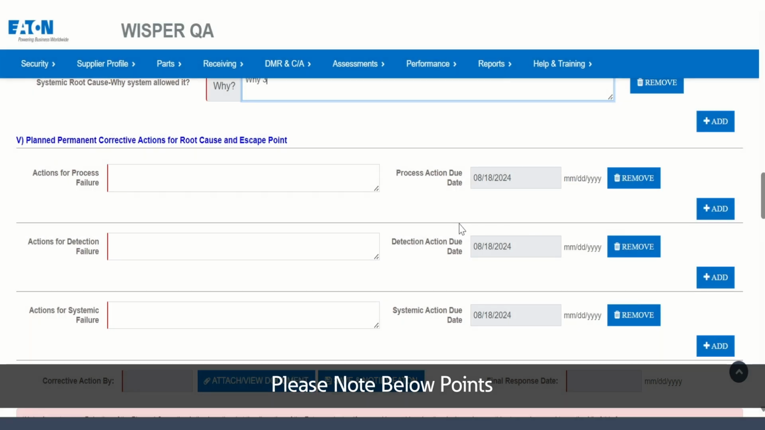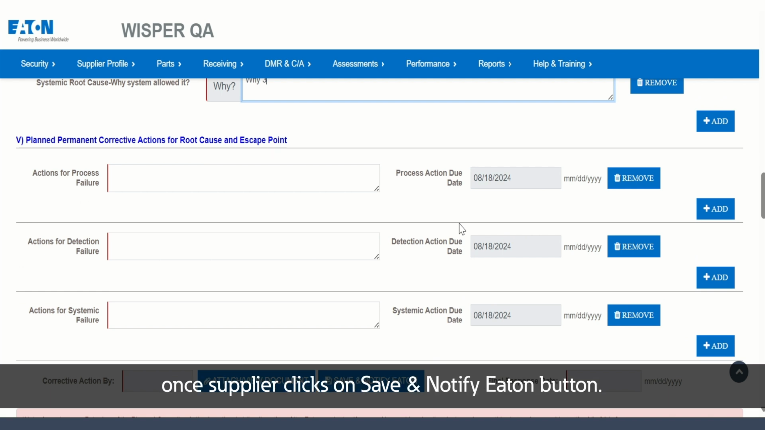Please note the below points. Once the supplier clicks on Save and notify Eaton, DMR status will change to Open awaiting Eaton corrective action acceptance. Final response date will reflect automatically once the supplier clicks on the Save and notify Eaton button.